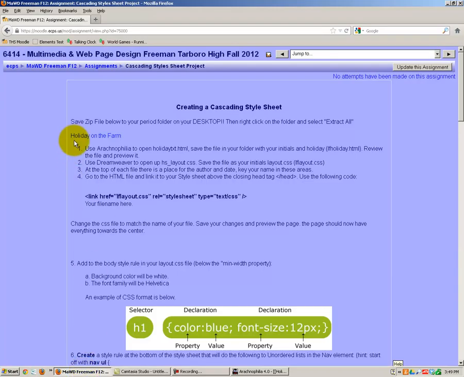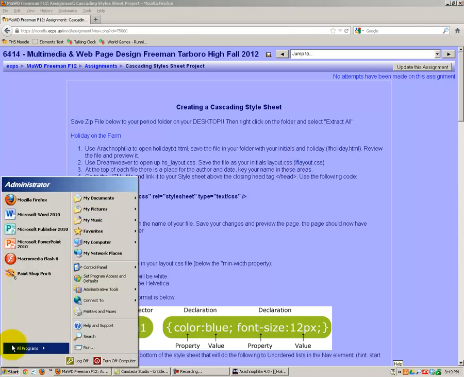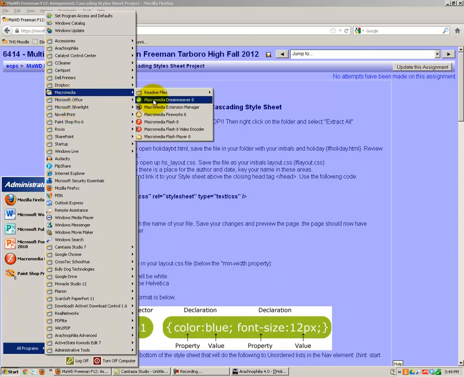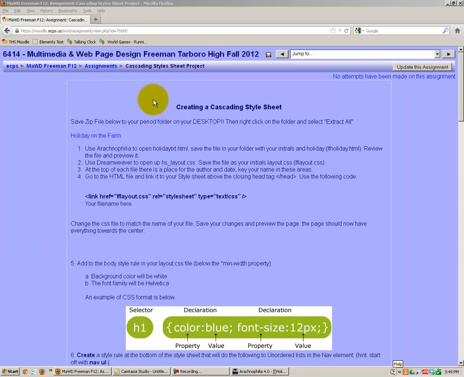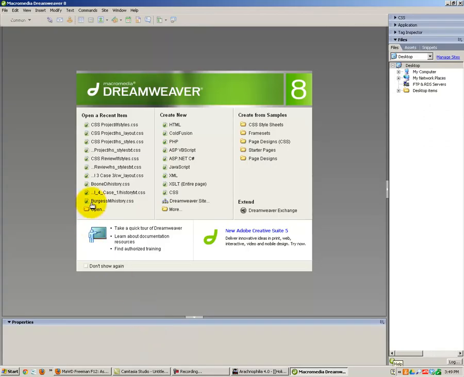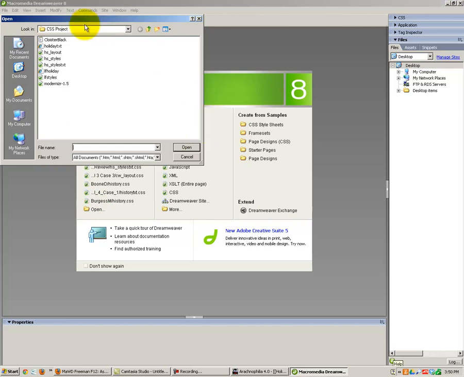The next step is to use Dreamweaver, which is a program we've never used before. And you're going to save the file as your initials layout. So we're going to go to All Programs. It's under Macromedia, Dreamweaver 8. When Dreamweaver 8 opens up, we click on Open. Go back to your folder on the desktop, here, and we're going to open up HS Layout.